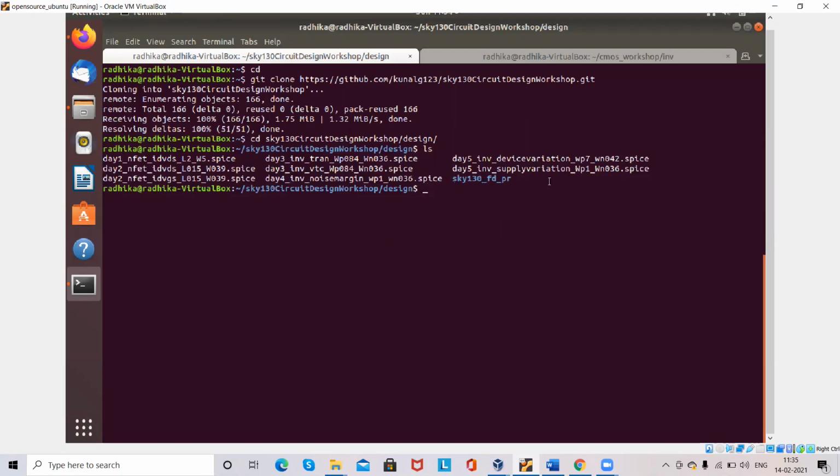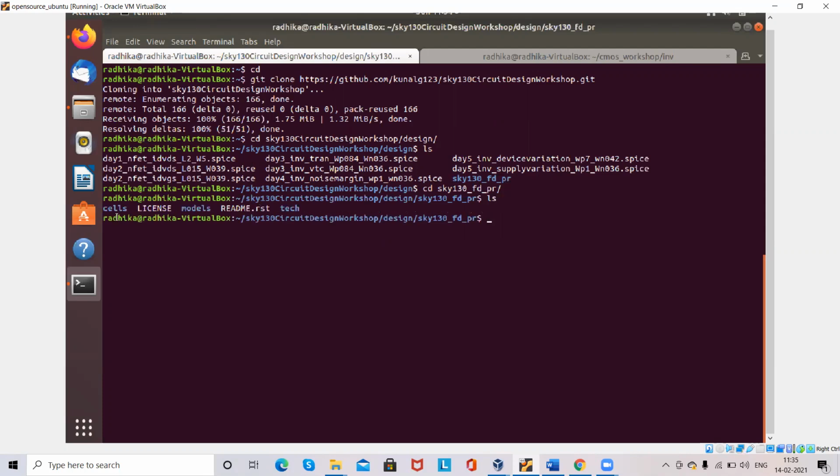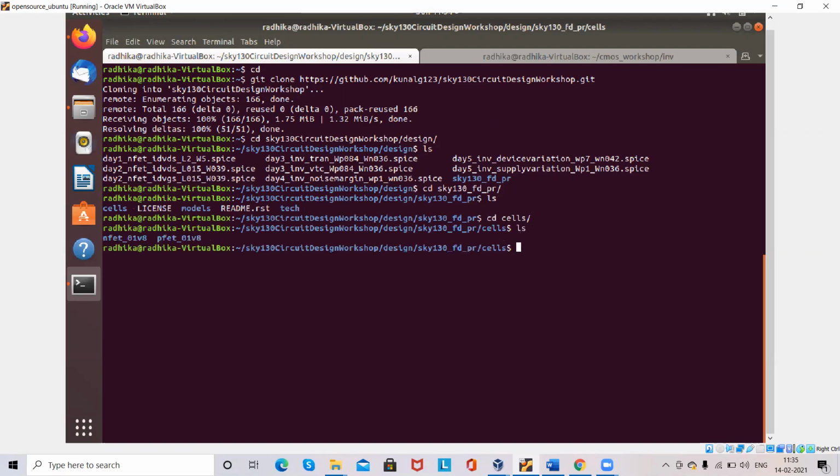Now let's go to this directory, type cd and sky130 pr. If you type ls, you'll find cells, models and the tech file, tech directory. Now if we go to cells, type ls. Here you'll find NFET and PFET. In this entire workshop, we are going to use only these two cells. Now we go to NFET.